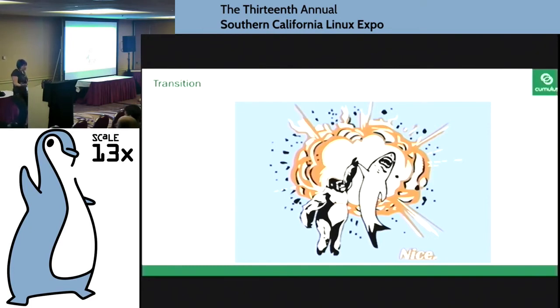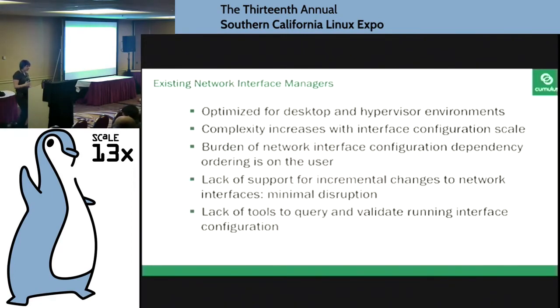That's pretty cool, right? But we're still using the same tools, and we've made our life pretty good, but I think we can make it even better. So, I'm sure any of you have used Debian, written plenty of /etc/network/interfaces. And existing network interface managers are really optimized for desktop and hypervisors, right? For things that only have a couple of interfaces.